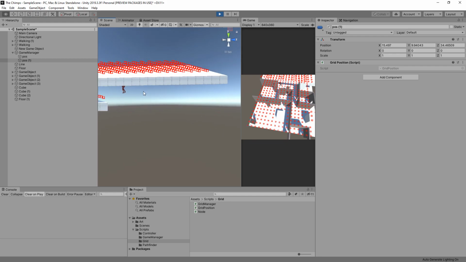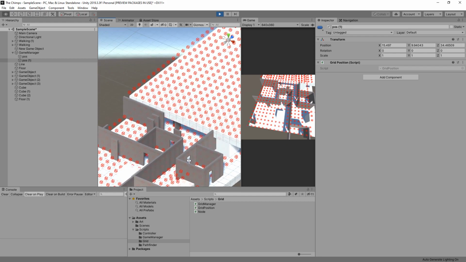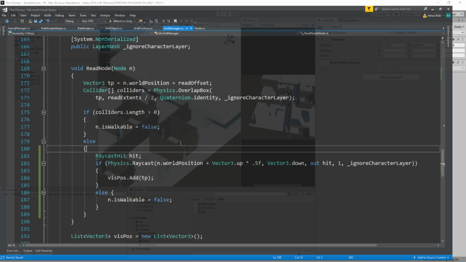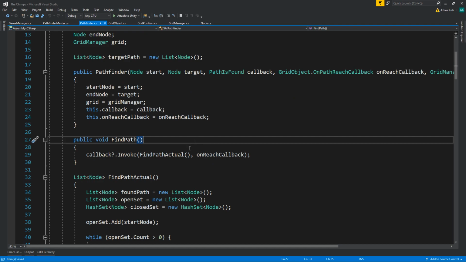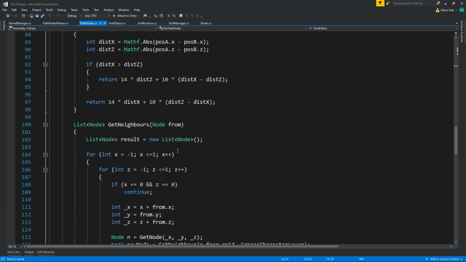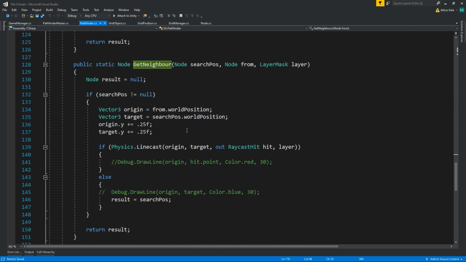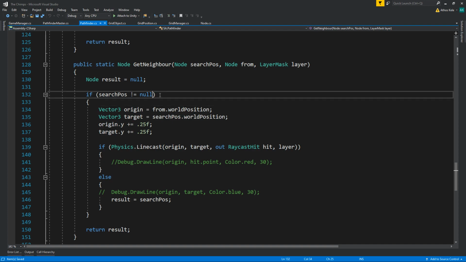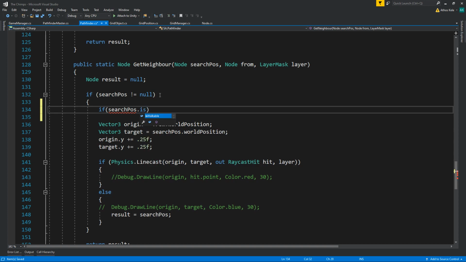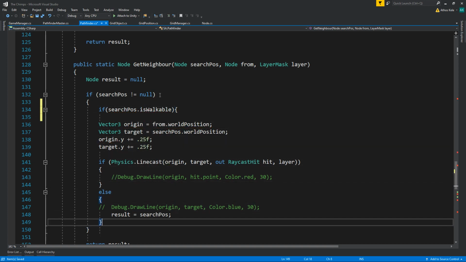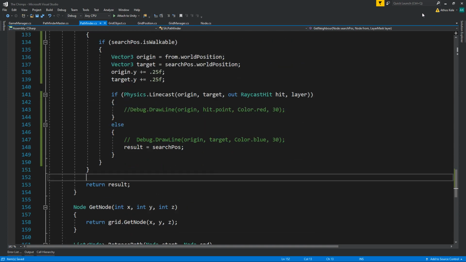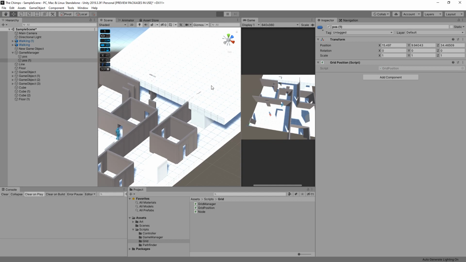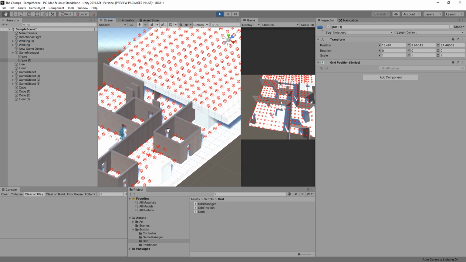So yeah, these guys can actually walk onto an unwalkable node, but I think we handle that from the Pathfinder. That's the issue. So let's go directly into the Pathfinder, and we're going to check if a node is also walkable before we add it. So inside the get neighbor, if search position is not null, we're doing the line cast, but we should also be doing if search position dot is walkable. Otherwise, you don't go there. Obviously, it's not a walkable position. Okay, and that should get rid of the unwalkable positions.